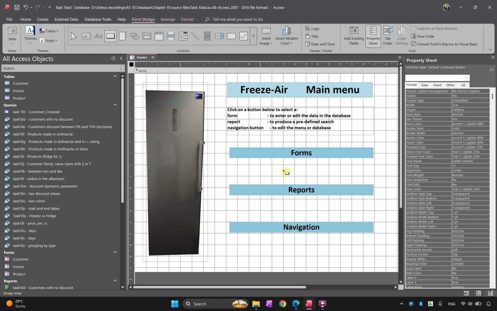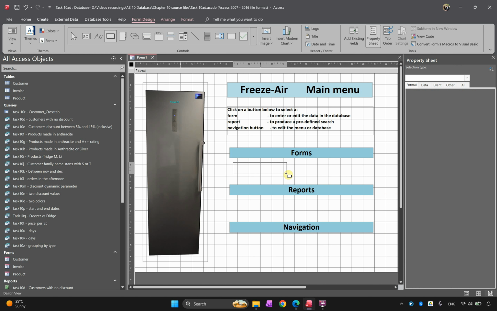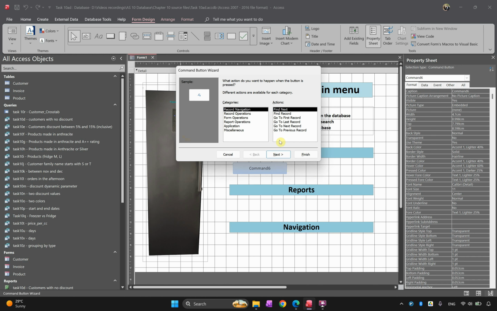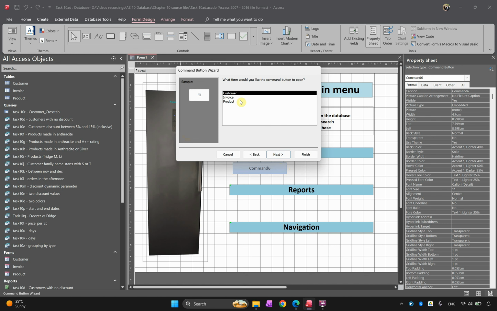So let's choose the button and let's draw our first button for the form. So these three buttons, we're going to have three buttons to open these three forms. So over here we're going to get a first option, which is for the form. Let's go and open a form. So next one, let's open the customer form, and you're going to have two options: open the form and find the specific data to display.